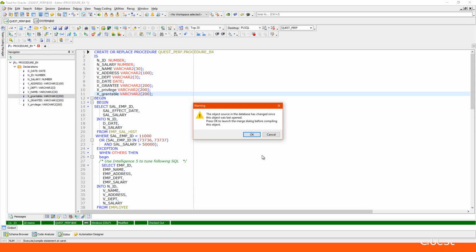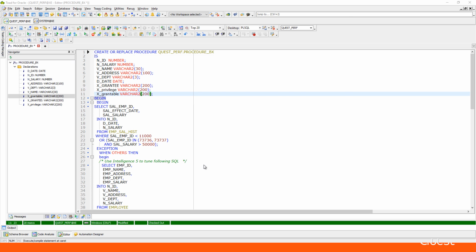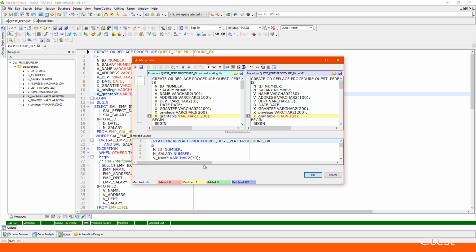So what's going to happen now is if I press OK, I'm going to get a merge dialog. So I can view my changes in conjunction with someone else's changes and see whether, in fact, I want to merge them both. So I click OK. Here's my merge dialog window, and you can see there are three panels. On the left-hand side are my changes. On the right-hand side are someone else's changes. You can see the data type difference there on the xgrantable parameter. And then the bottom shows you the actual merged source.